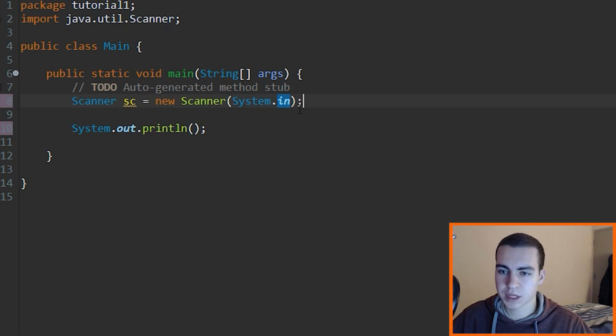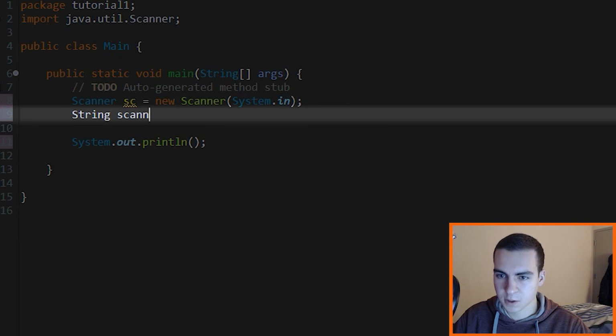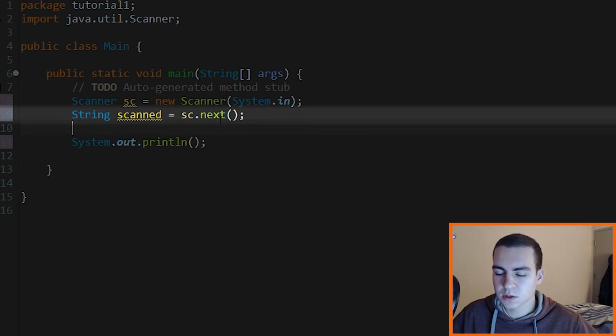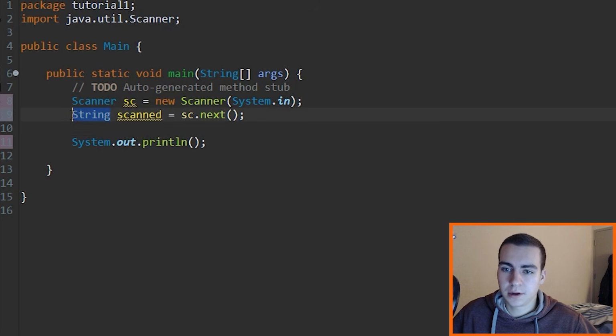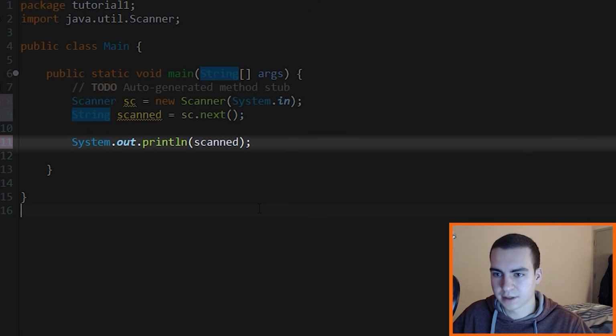So once we've set up our scanner, we need to actually use the scanner. So how can we do this? What I'm going to type now is string scanned is equal to sc.next. And I think we can just use next. So what this does is we're creating a new variable, a String type called scanned, and it is going to get the next stream of input from this Scanner object. So sc.next is what allows us to get a string from the user. I'm just going to print out scanned after we get it because I want to show you what happens.